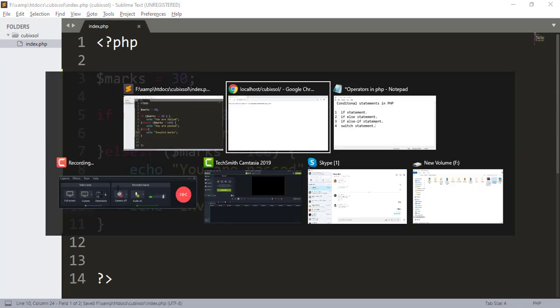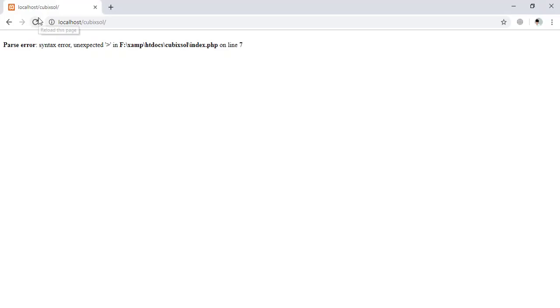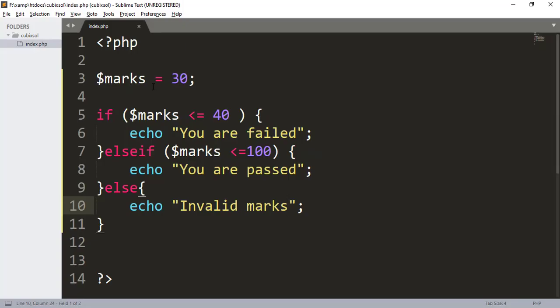Press Ctrl S, save, and refresh your browser. You can see that it shows that you are failed. Why does it show us failed? First of all, 30 marks will be assigned to variable marks, and after this the if statement checks the condition that if marks, if 30 is less than or equal to 40, because the marks are 30 and these are less than 40, so this part will be executed and the other 2 statements will be skipped.